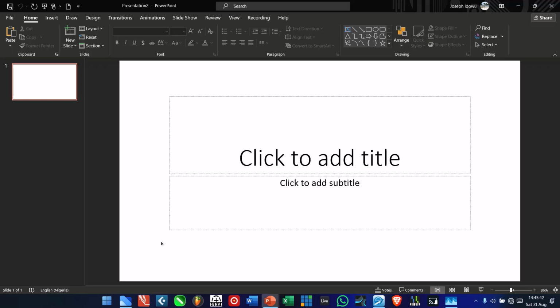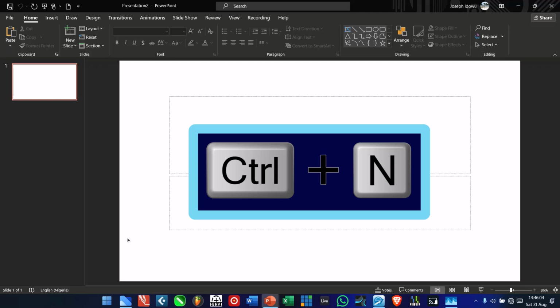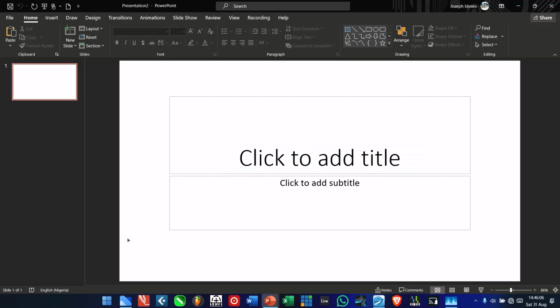Amazing, right? Great job. The last option of creating a new presentation is using the shortcut key. You like shortcuts? Okay. The shortcut key is Ctrl N. How do you do this? Hold down your Ctrl on the keyboard and press N on the same keyboard.